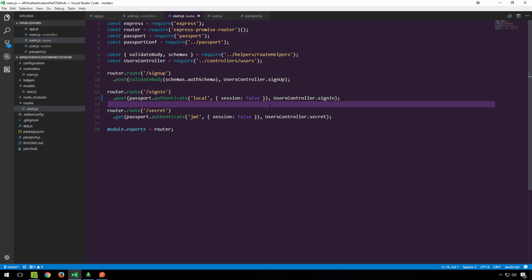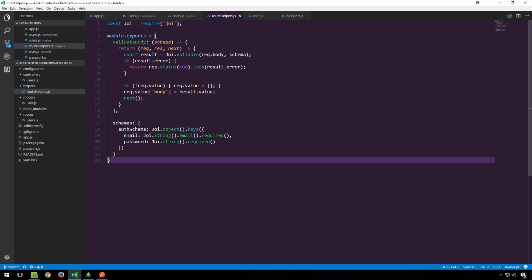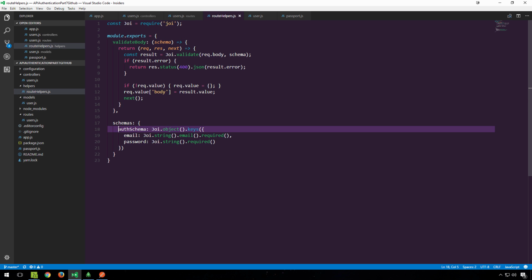So this should be good, but we also could validate a body over here. So let me simply check whether we have something similar over here. Okay, we have, and this should be good because we're going to need pretty much the same set of information for both the sign up and the sign in.